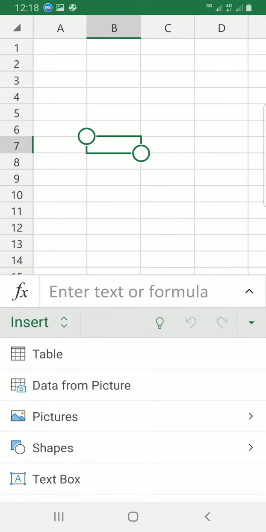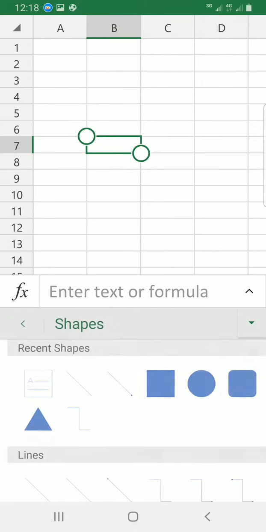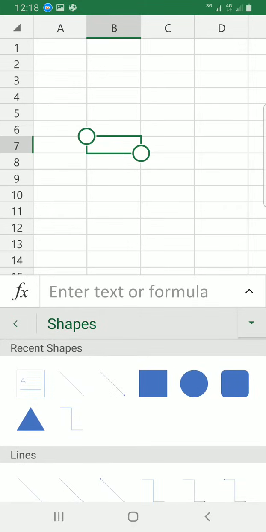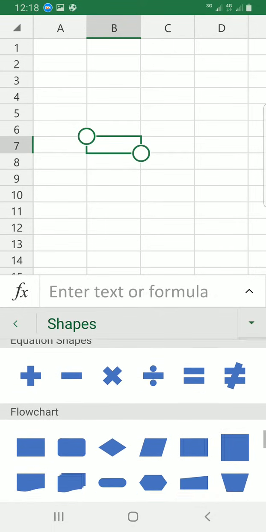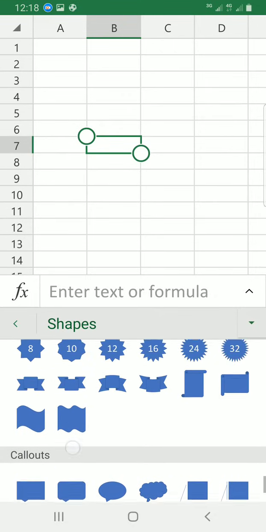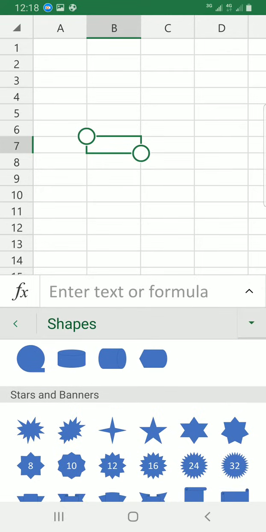It shows us some commands we can work with on the insert tab, and one of them is shapes. So tap on shapes. This shows some shapes you can insert in this workbook, and many shapes of different colors. Let's say I want to work with the star shape, so I will tap on star.